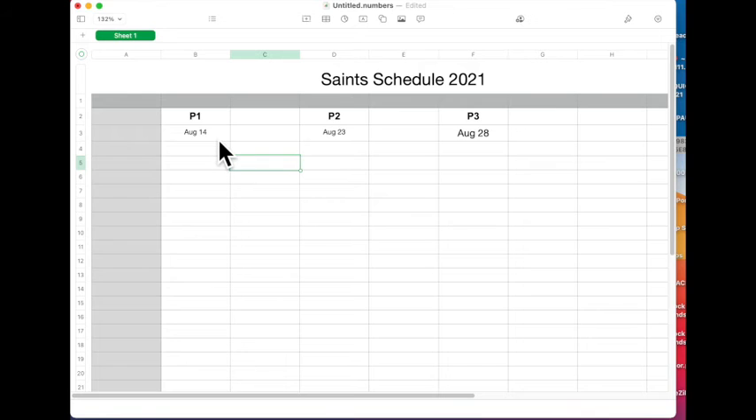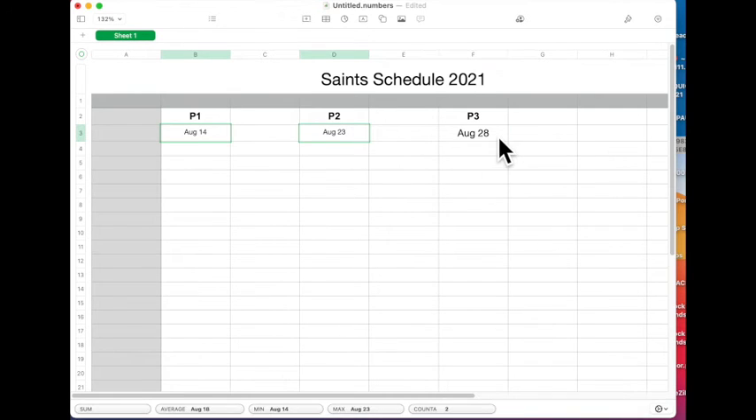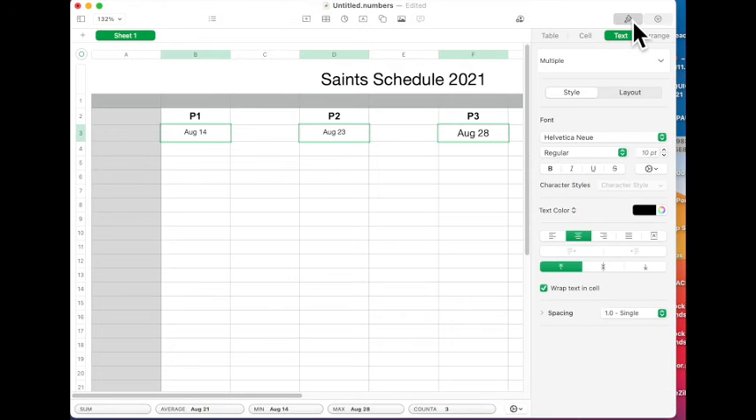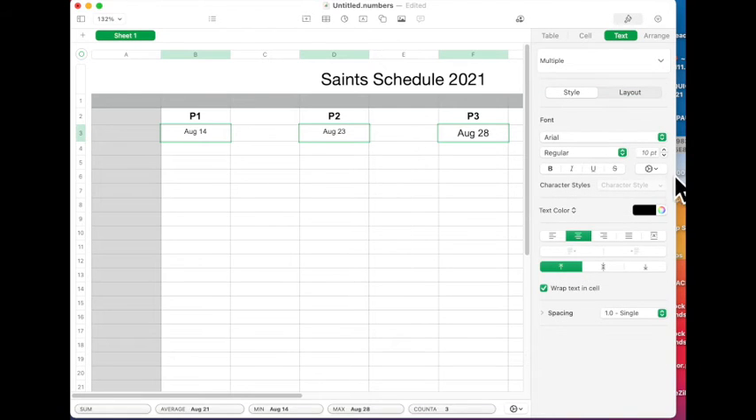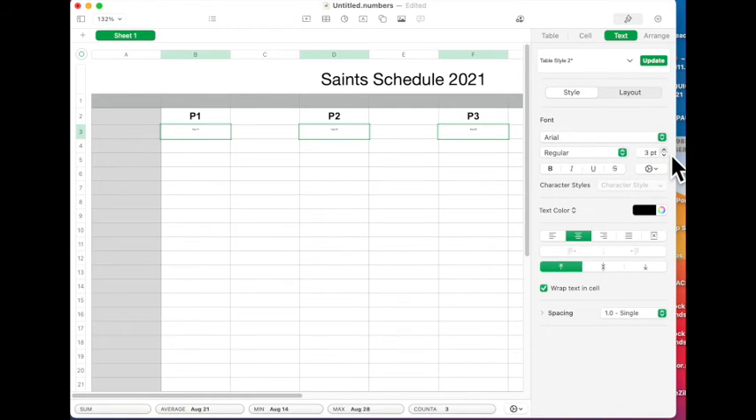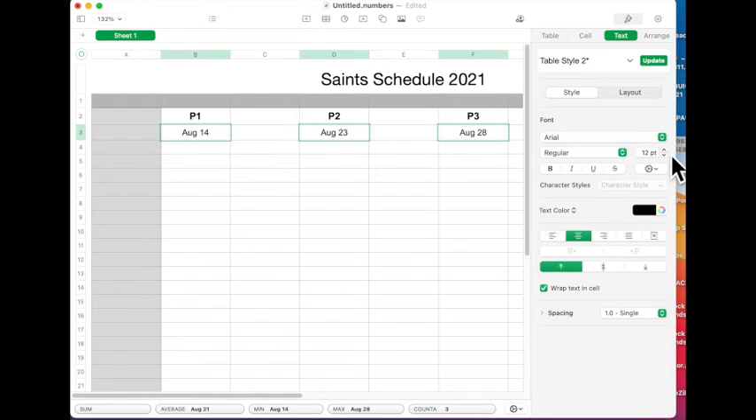Now let's select all of these dates. So I'm going to click the first one. I'm going to hold the Command key down and click these. Now I'm going to click the paint icon, and we want to go with the same font, which is Arial, and we will go to the size we want. We're going to do 12 point here.